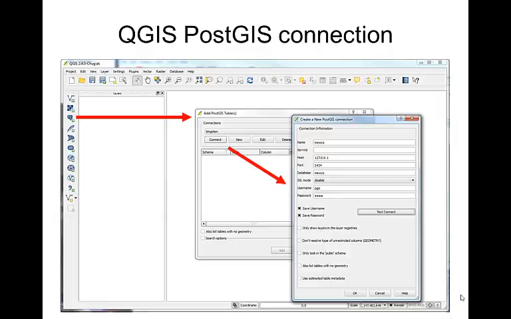Getting data into QGIS. Have you used QGIS? Everybody used QGIS? Or at least familiar with it? Yeah. Okay. Why QGIS?